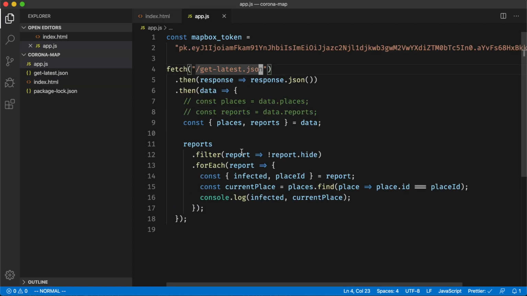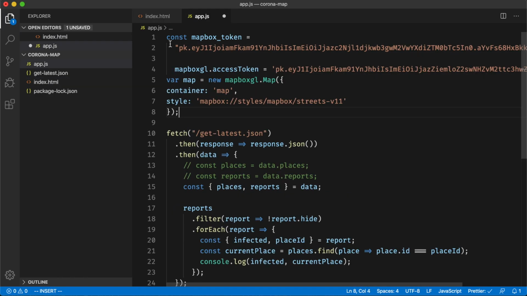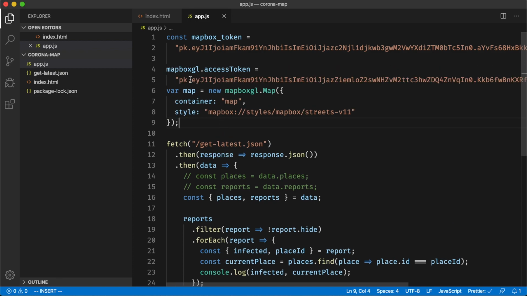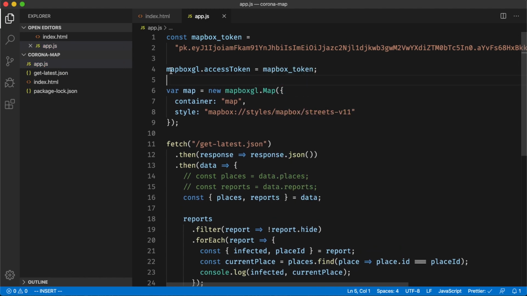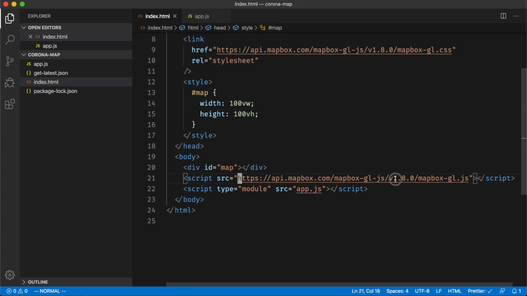So now I can go back to the app.js and I can initialize the map before the fetch. And we already have that saved in a variable, so I'm going to remove it. And that's going to be called Mapbox token. So this is setting the mapboxgl.accessToken equals to the Mapbox token. If you're wondering where this is coming from, this is coming from over here.